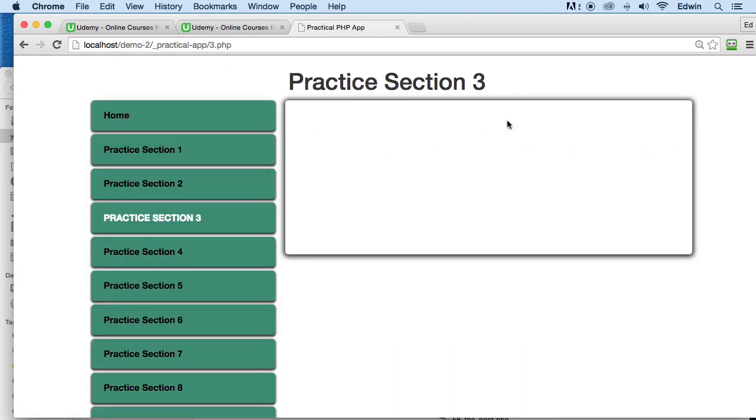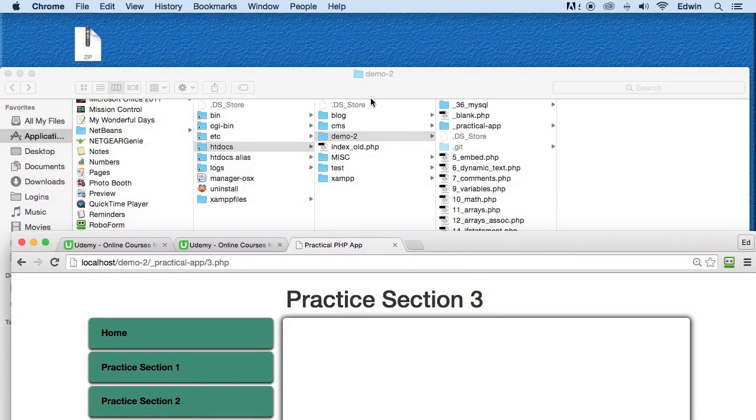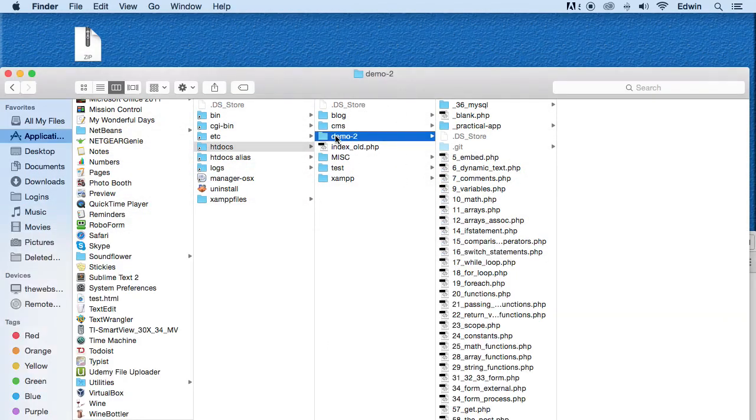Later on, we're going to do different things in our practical app here, and it's going to show up on the screen. I would show you how to do that, but just know that later on I will tell you to make another folder called demo. Just rename the folder so that way you can have both folders here.